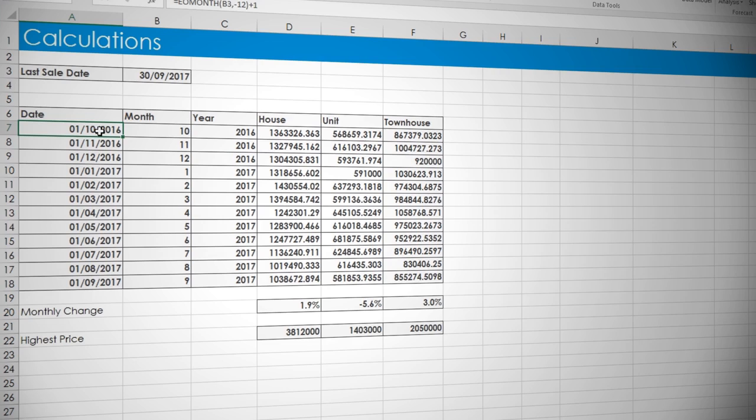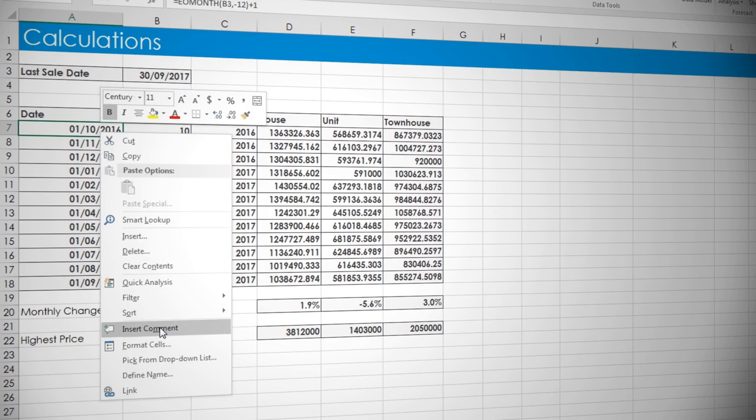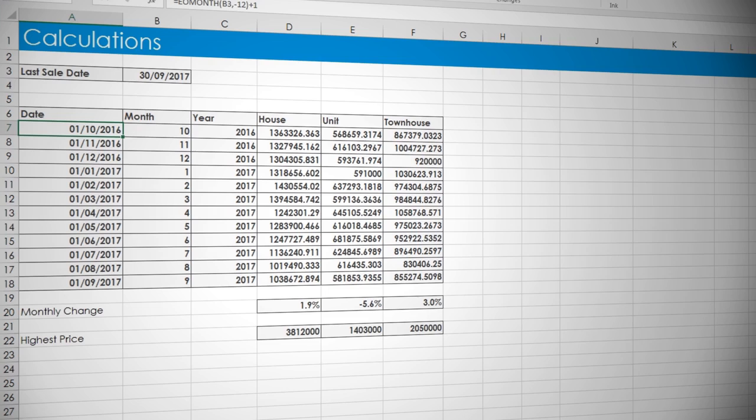So I'm going to come to this first date and we're going to explain what we're actually trying to do with that calculation. To add a comment, you can right-click, and if you come to the Review tab, it has a Comments section and you can just click New Comment. It will automatically prefix the comment with a user ID on this computer. Obviously, you can change that if you want to get rid of that. No problem with deleting it.